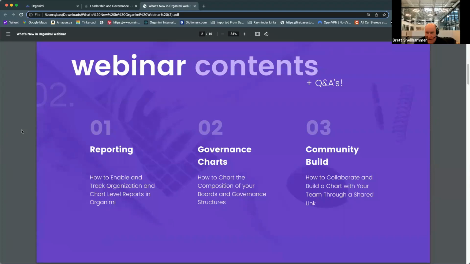We're going to go through three sort of new features today. Reporting is where we'll start. This has been an oft-requested feature by many customers over the years. And we'll talk a little bit about the first phase of reporting that we launched a couple of weeks ago that allows you to enable reports at both the organizational level and individual chart level. And Fuzal will take us through that.